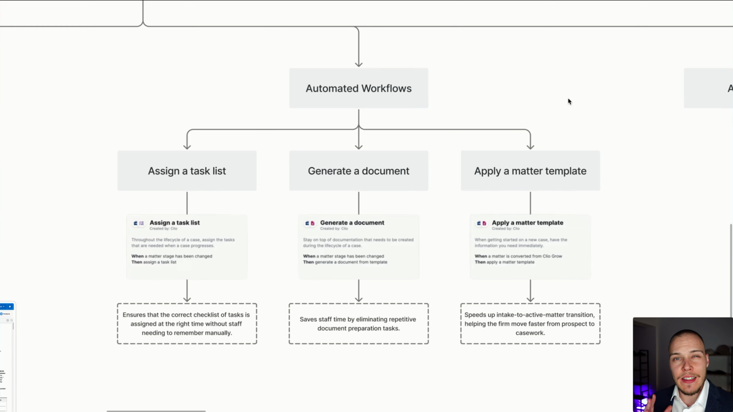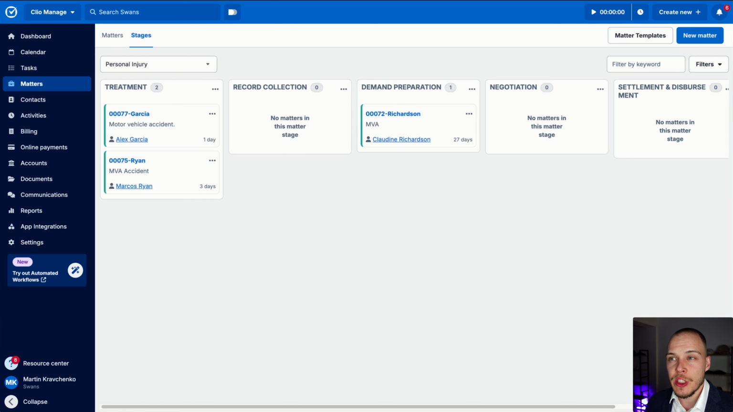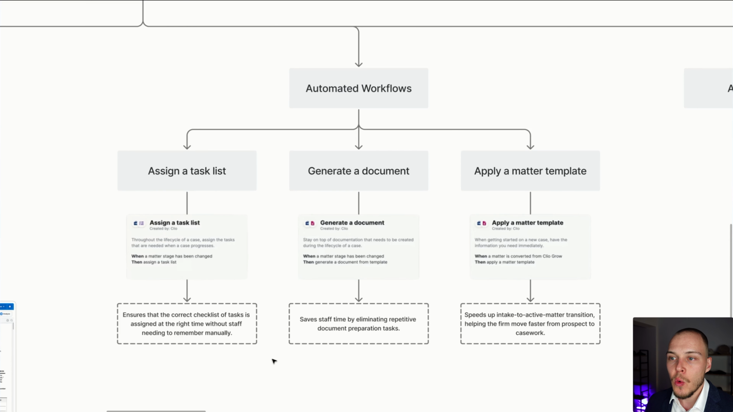Let's now look at the fourth feature, automated workflows, that has been quite recently released by Clio. And with it, at this point in time, we can do three things. First of all, when a matter changes from one stage to another in the stages feature, in the pipeline, we can automatically assign a task list to one of the people added to the matter, be that originator or responsible attorney or the assigned staff member. And then we can also automatically generate a document based on a template that we have defined.